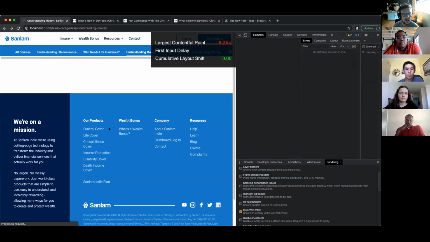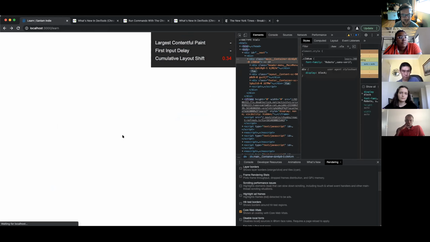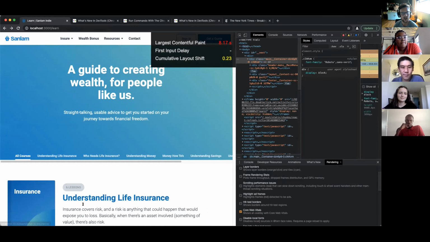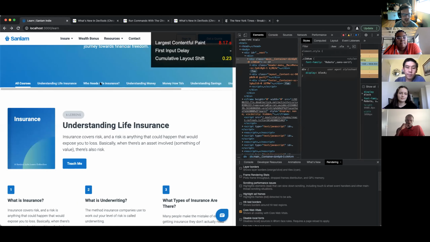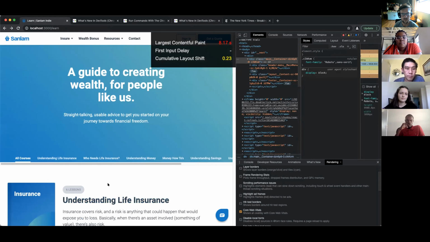So it loads and then it does another fetch and then it populates. Okay, what is going on? So it loads and then it fetches the bottom stuff. As it does that, it shifts the elements around on the page. The footer was up here, now it's down there. And that's not a good experience.